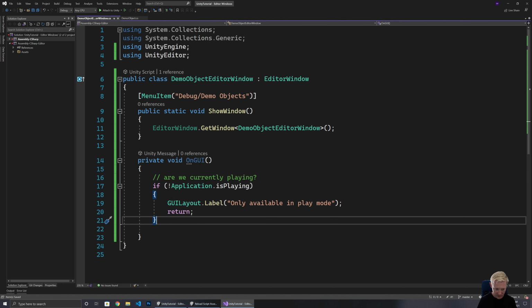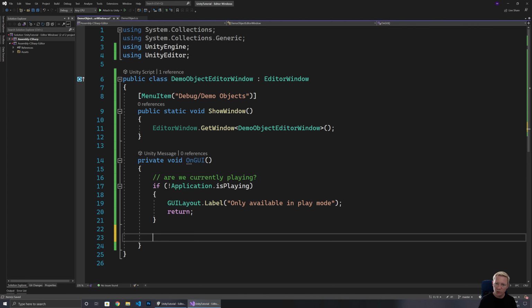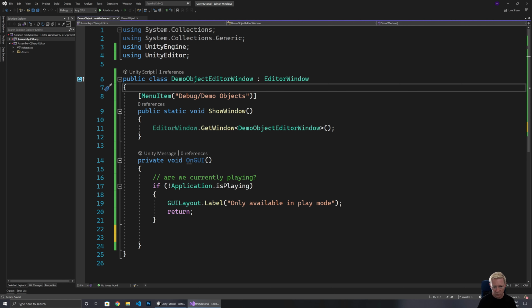So that's good. And we early out so we don't get too deep a nested hierarchy there, which is good. Then we want to look at being able to have this actually display those demo objects. We've got a few different ways that we could go about this. We could cache that information, we could have it tied to things that are selected, stuff like that. So we've got a few different options there.